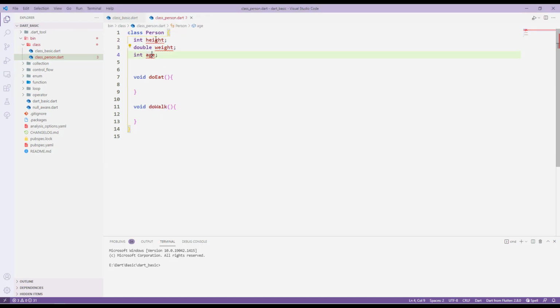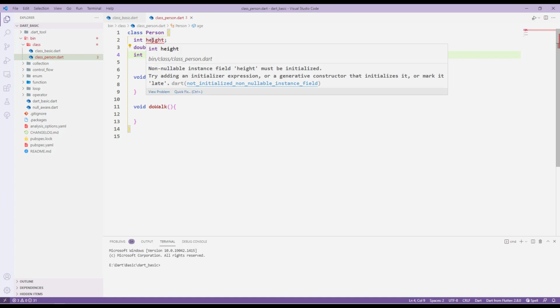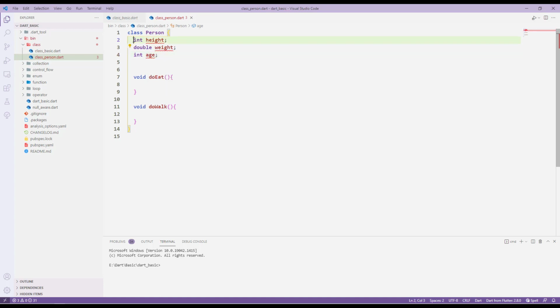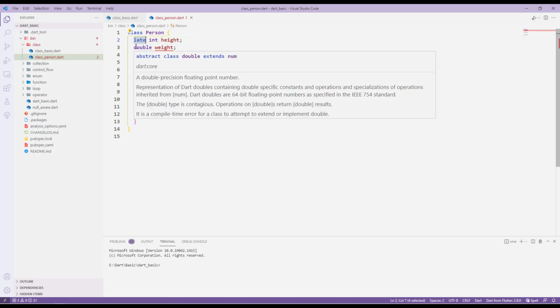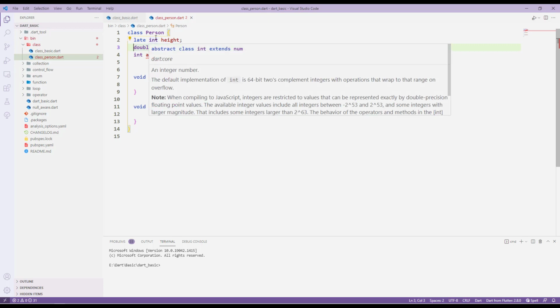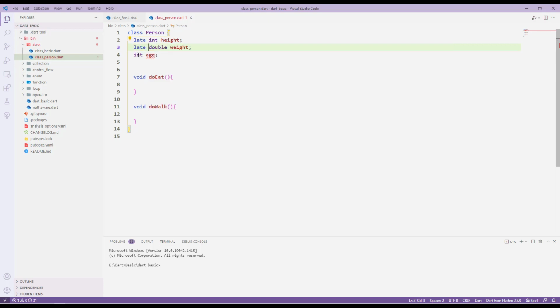Currently it is giving us an error, which means that the properties must be initialized. So what we can do is add a late keyword, which means that I will initialize it later. So let us give a late and inform the compiler that we will initialize it later. Okay, so we got that error removed already. Now let us take a look at the default constructor.